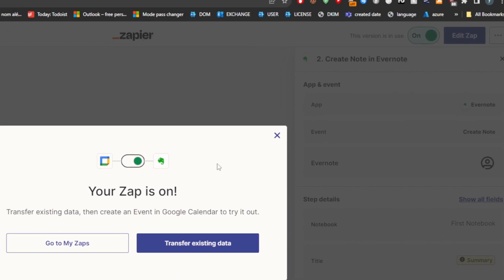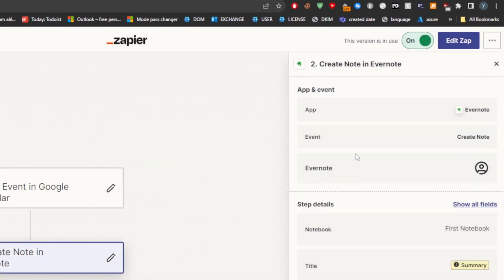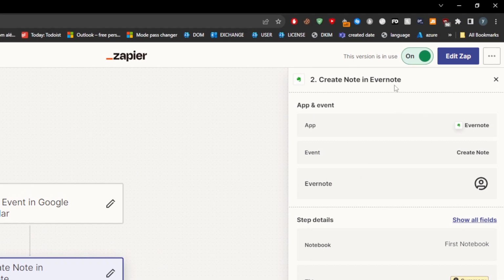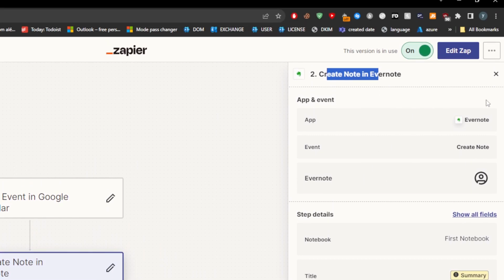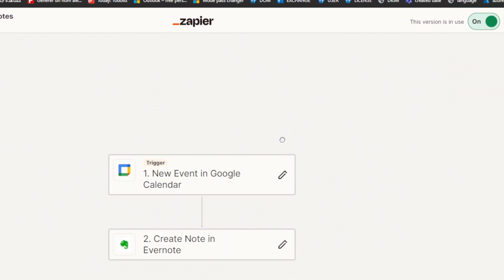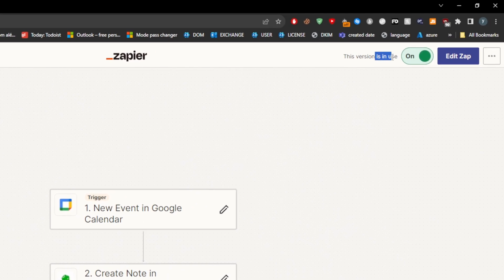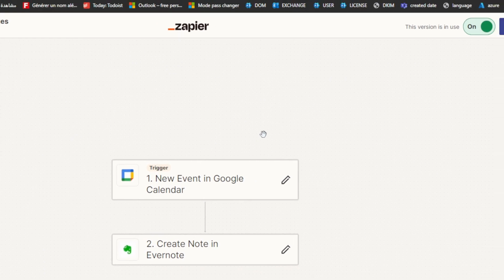So here we need to go to my Zaps or click X, and as you can see, the Evernote account has been connected successfully, everything is working, and this version is in use and it is turned on. So make sure to keep this in mind in case you were just trying to use it, because you have to turn on your Zaps or it will not work.